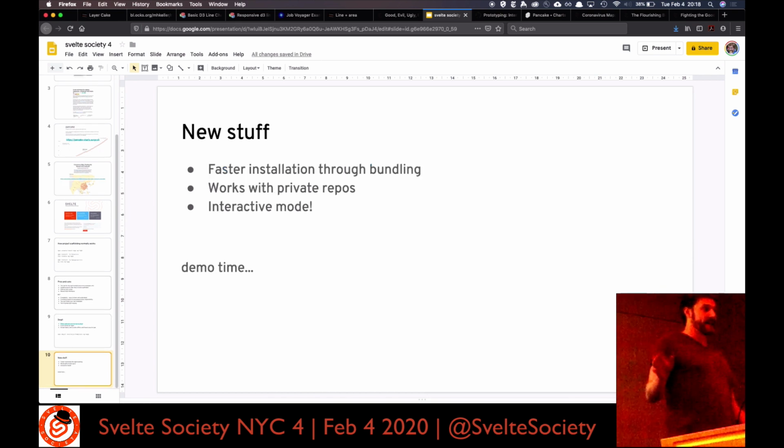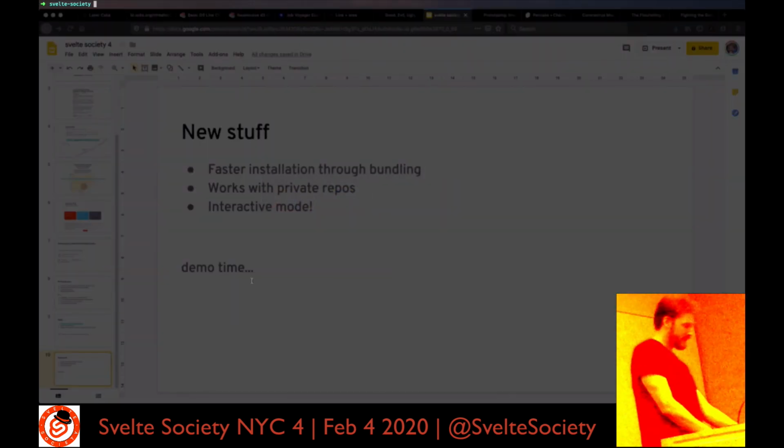The reason I'm talking about it tonight is because as of today, there's some new stuff in Degit which will make it nicer to start a new Svelte project. Firstly, faster installation through bundling, and I can demonstrate this here.